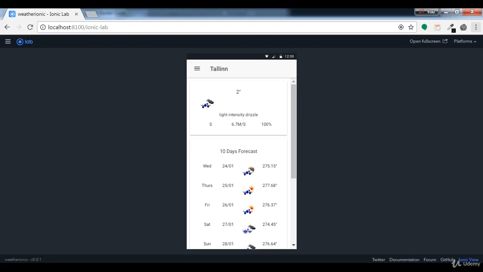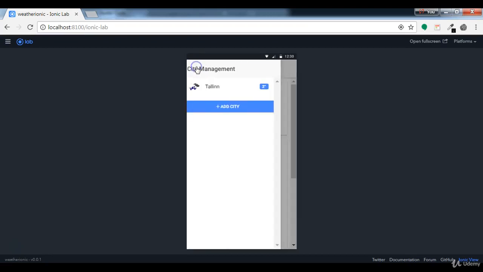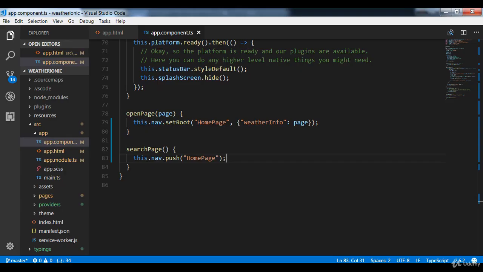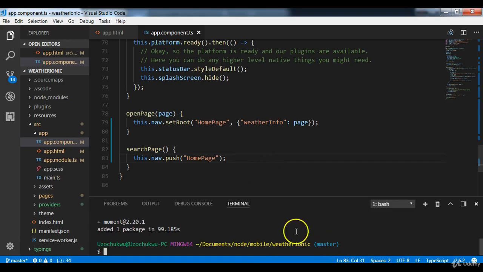In this video, we are going to create the search page. So when we click on this button, it's going to take us to the search page. To do that, let's open up our terminal inside Visual Studio Code. So I'll use Control, then the back tick.